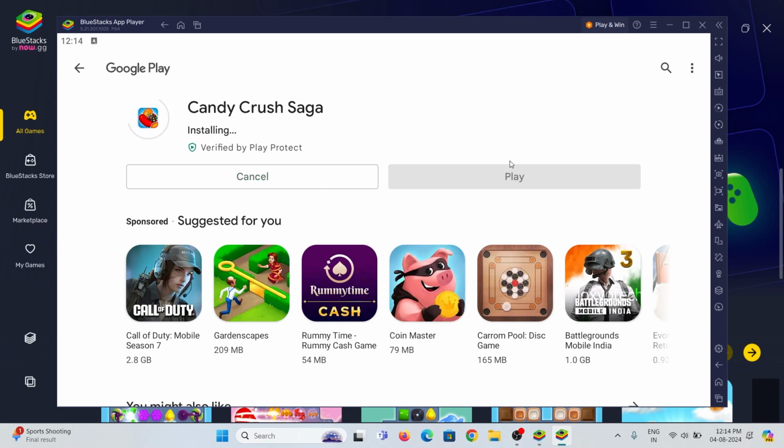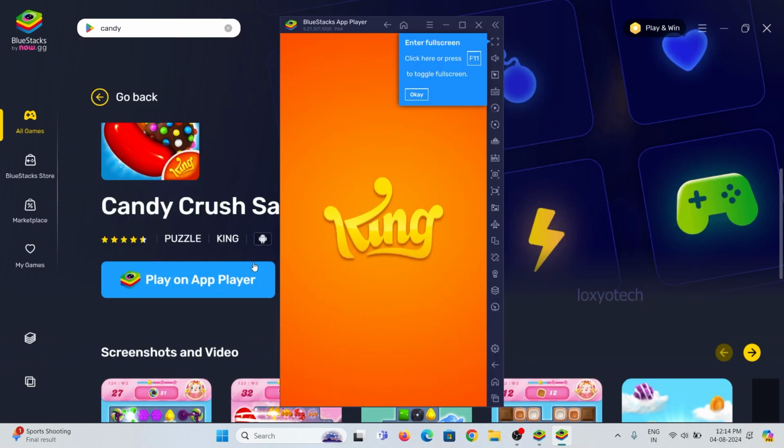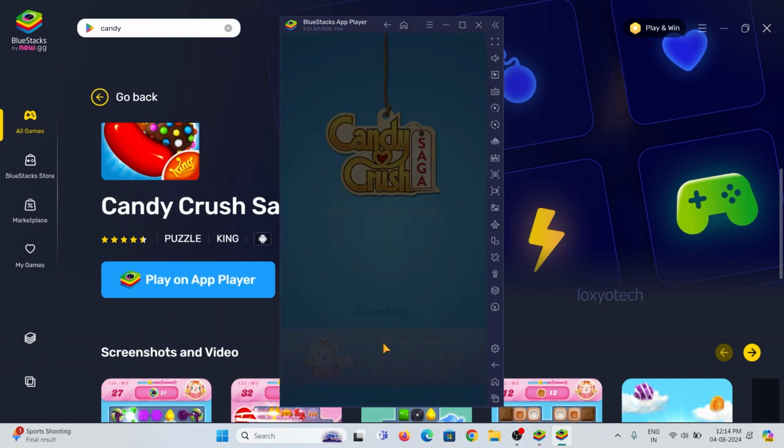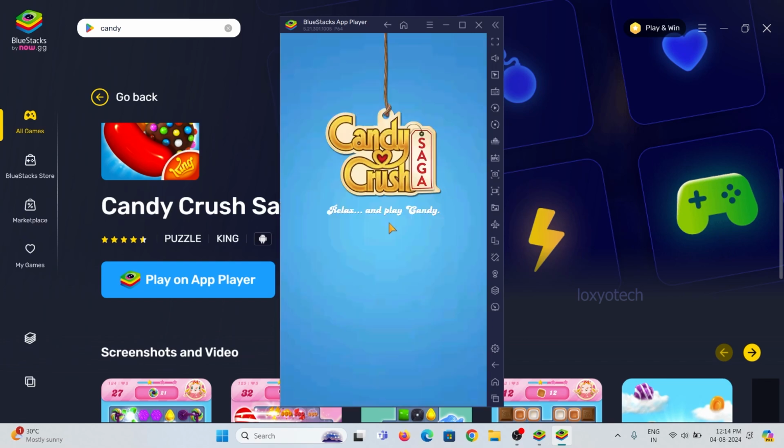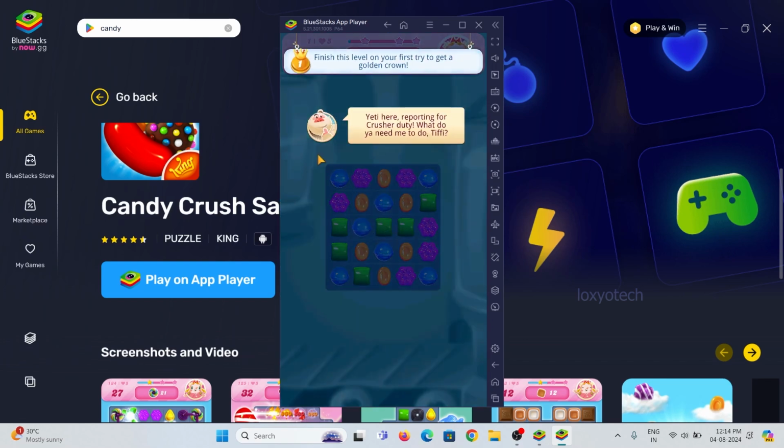You can also run Android apps using Bluestack. If you want any alternate solution, then please check the link in the description, that we already uploaded a video about running Android apps in Windows PC.